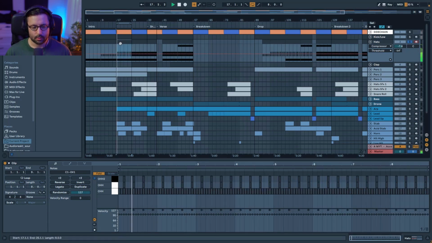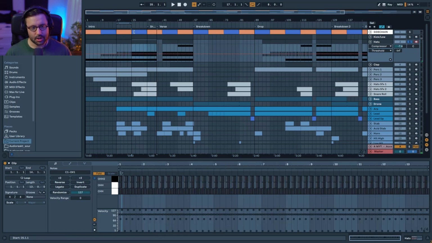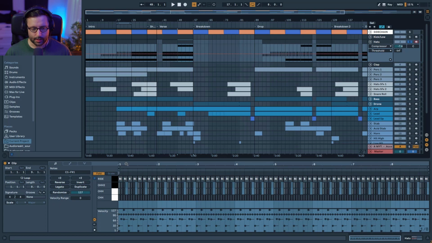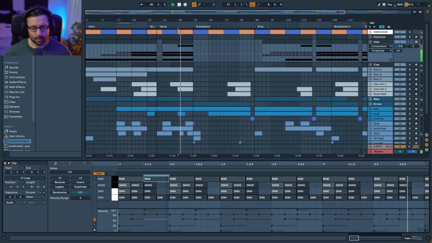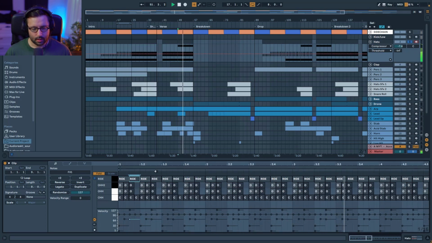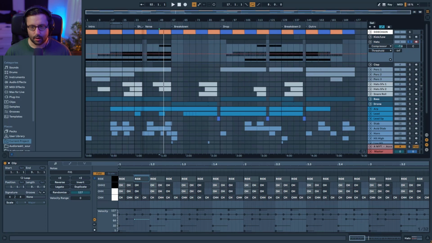compared to the previous one, just to add extra energy. And then I introduce the ride later on, where you have one playing on the beat, one playing offbeat. That's basically our hats pattern.